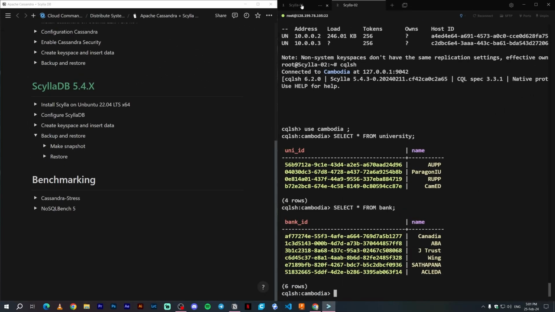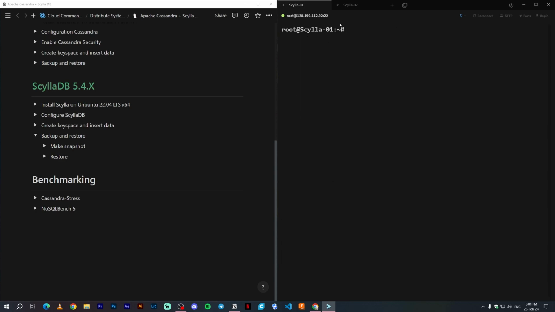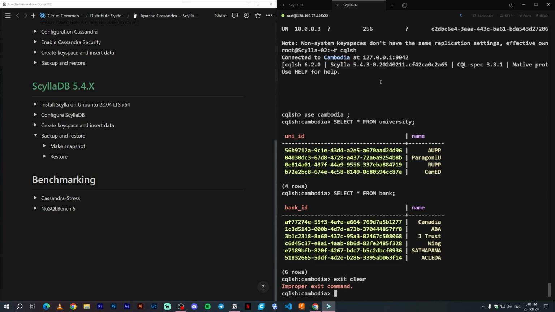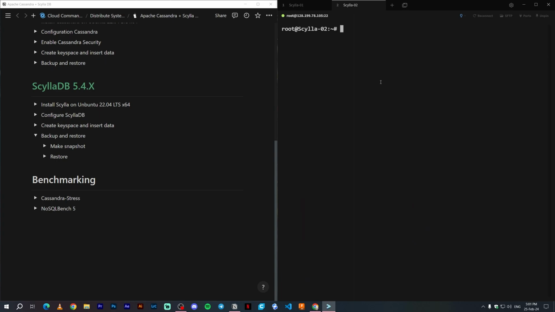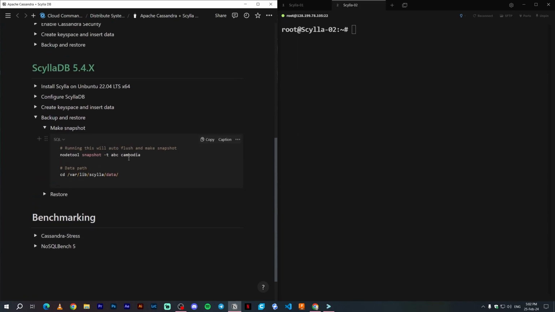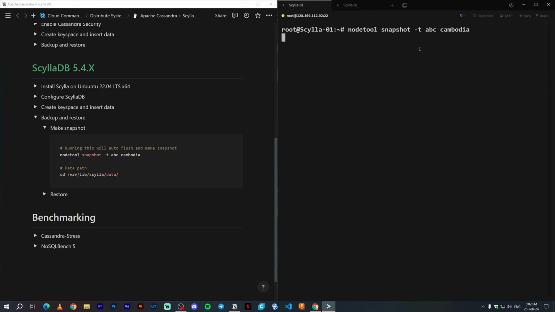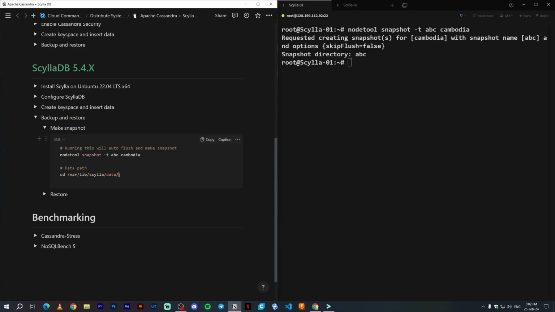For backup and restore, it's pretty much the same thing as we did in Cassandra. So let me exit this and clear, and for this as well, exit first and then clear. What we need to do is flush before creating a snapshot, but actually it will automatically flush if you just run nodetool snapshot. So let's call it ABC as before, and yep, it's already created the snapshot.